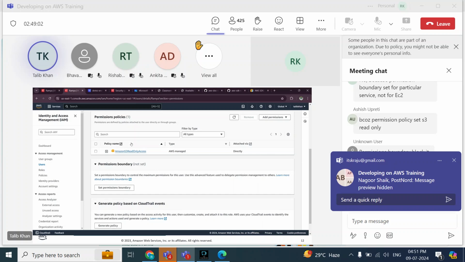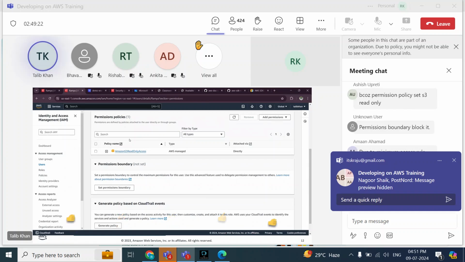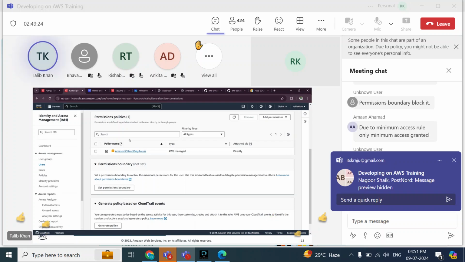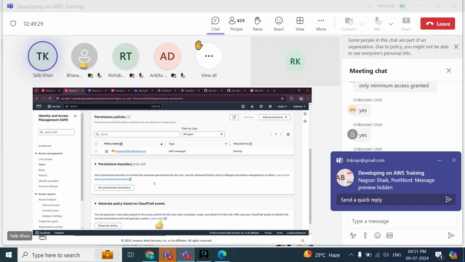Only those permissions will be applicable which are allowed in both the identity based policies and the permission boundary. It means the intersection of both will be applicable to Ramya. Makes sense to everyone? The intersection, or you can say the common things, or the permissions present in both places: the identity based policies as well as the permission boundary.